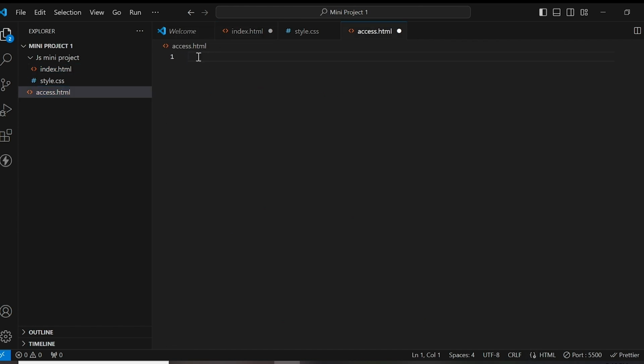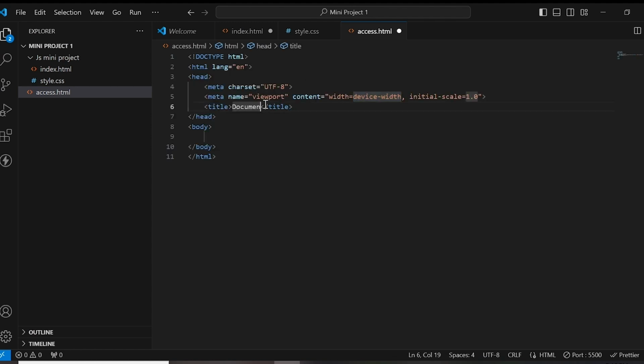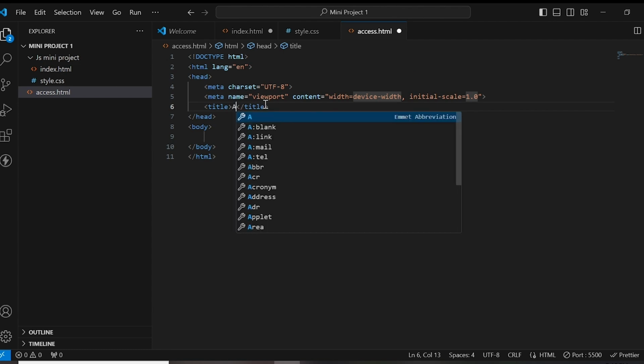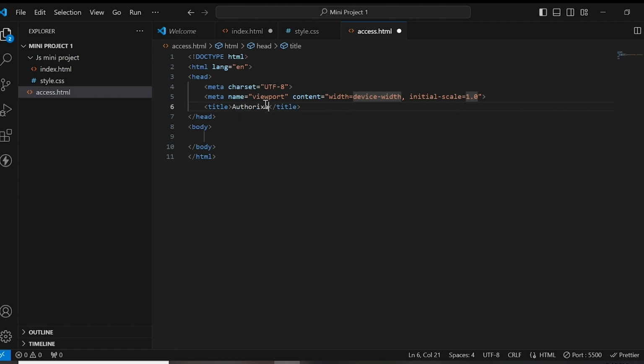So here press Shift+1, then the exclamation sign will come, and then amid this abbreviation I am naming it authorized page. Here we will write some text, so I am writing authorized user accessing page. You can write anything here.